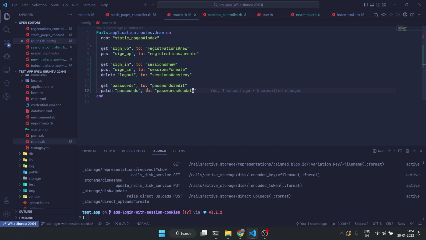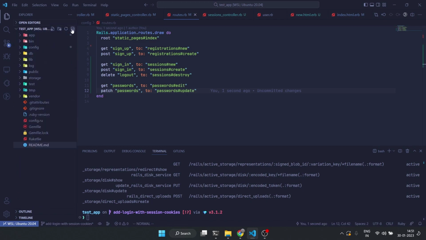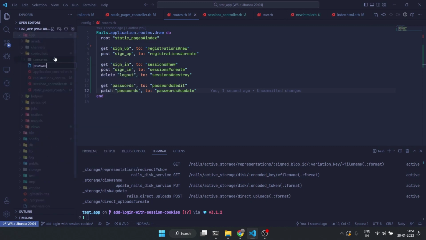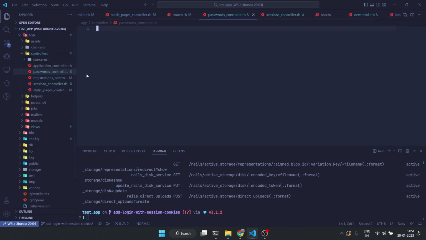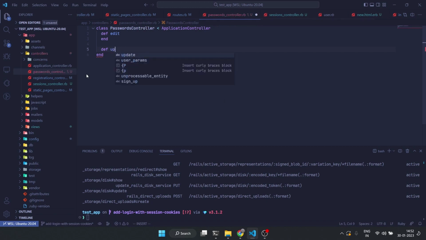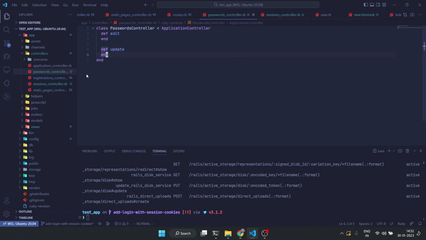So we'll create a controller. New file, passwords controller dot rb. Class passwords controller inherits from application controller, and end. Let's define edit, and also the other one was update.